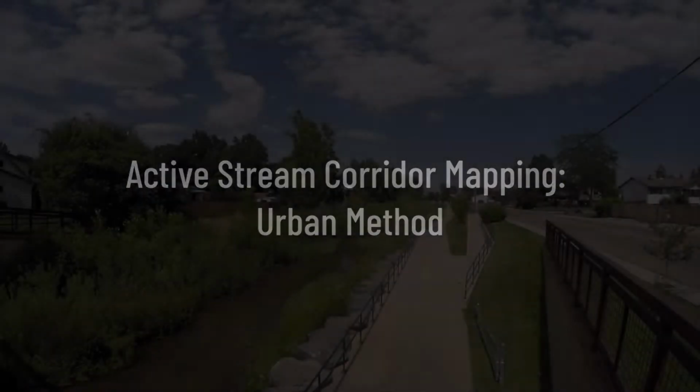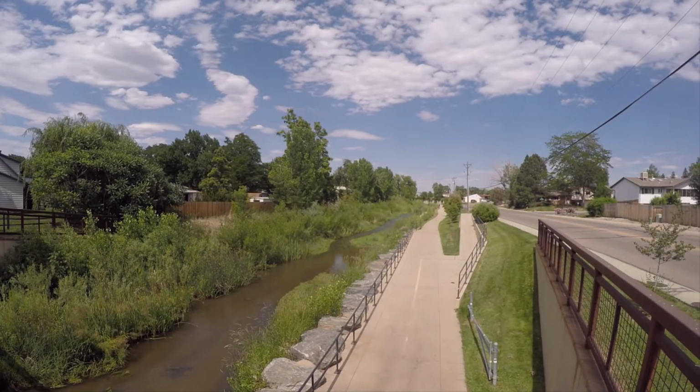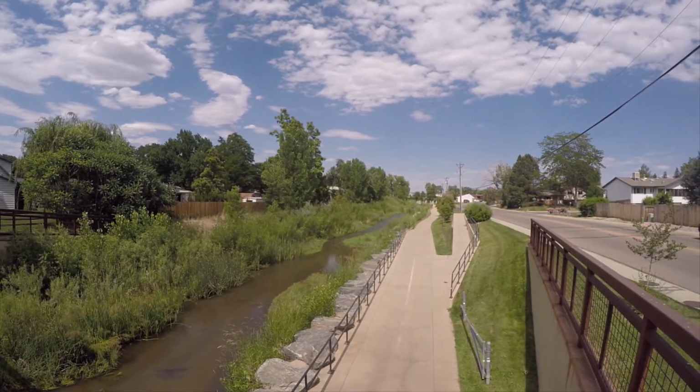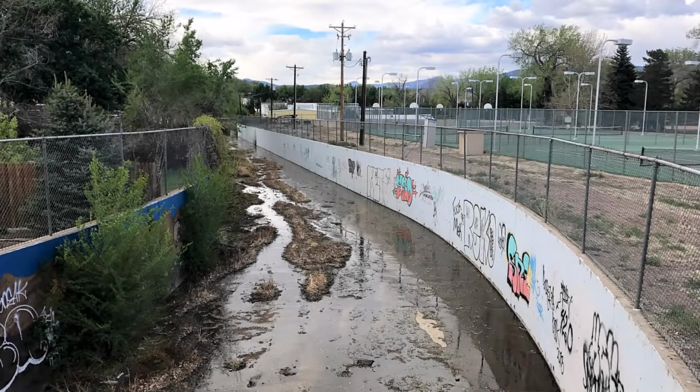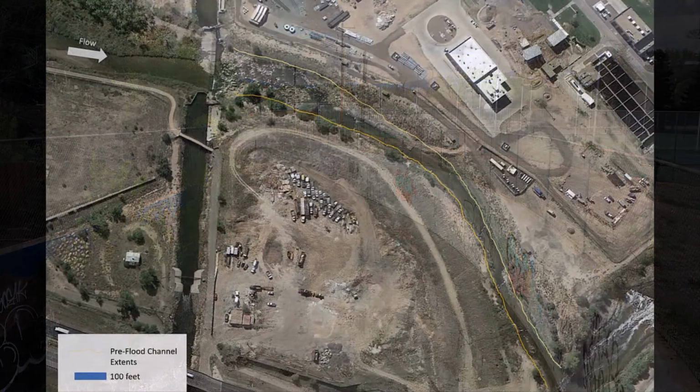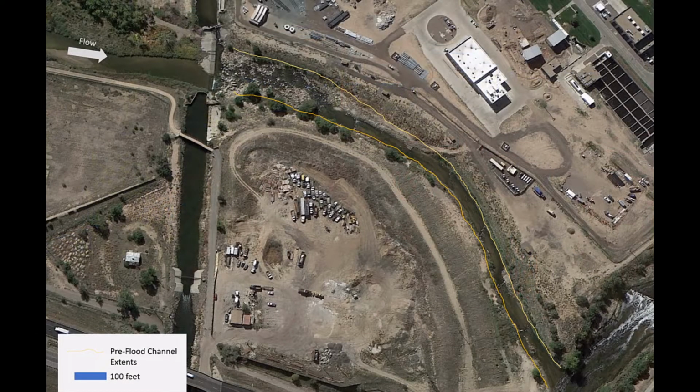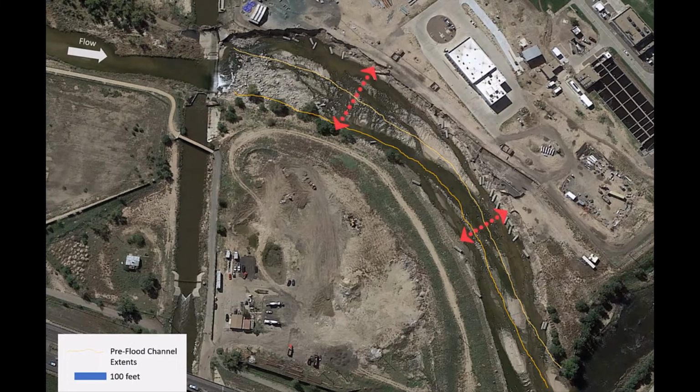Finally, where there is a high degree of urban development that has modified a stream corridor, and where human actions have altered the stream's natural trajectory and geomorphic response, we apply an urban protocol for mapping the active stream corridor. This method utilizes data from past floods in urban areas, along with estimates of stream power to delineate an active stream corridor, where channel widening and limited planform adjustment are anticipated.